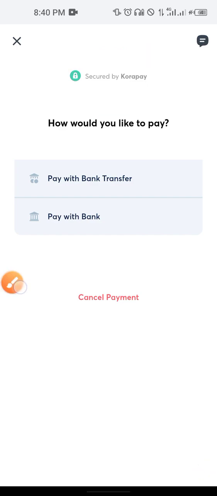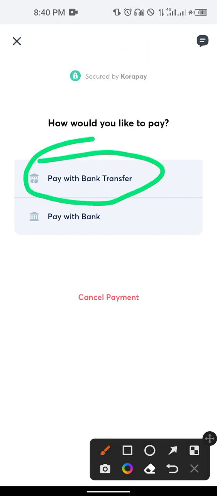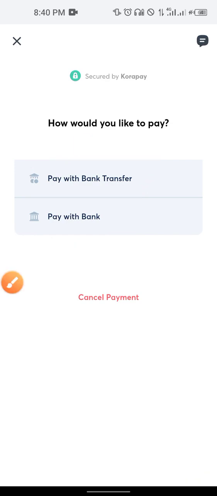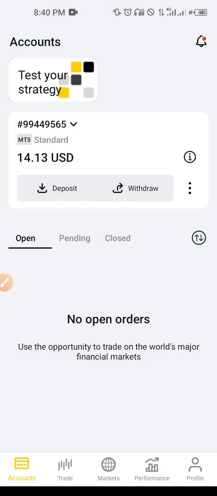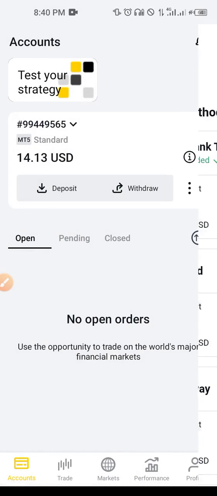So you can pay with bank transfer. You can pay with your bank direct by linking your bank. Okay, so whichever method you want to use, you can go ahead and use it. If I click on cancel payment now, it will cancel it. Okay, and it will take you back. So you can use any other method you want to use, depositing using USDT or Binance Pay, whichever one.